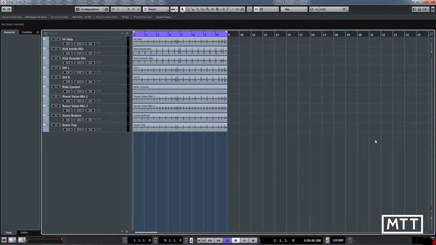Hi and welcome to this short video where we're going to take a look at two useful features for organizing your tracks and routing audio, which are folder tracks and group tracks, and the two sometimes get confused. So we're going to look at the differences between the two of them and how they are useful.